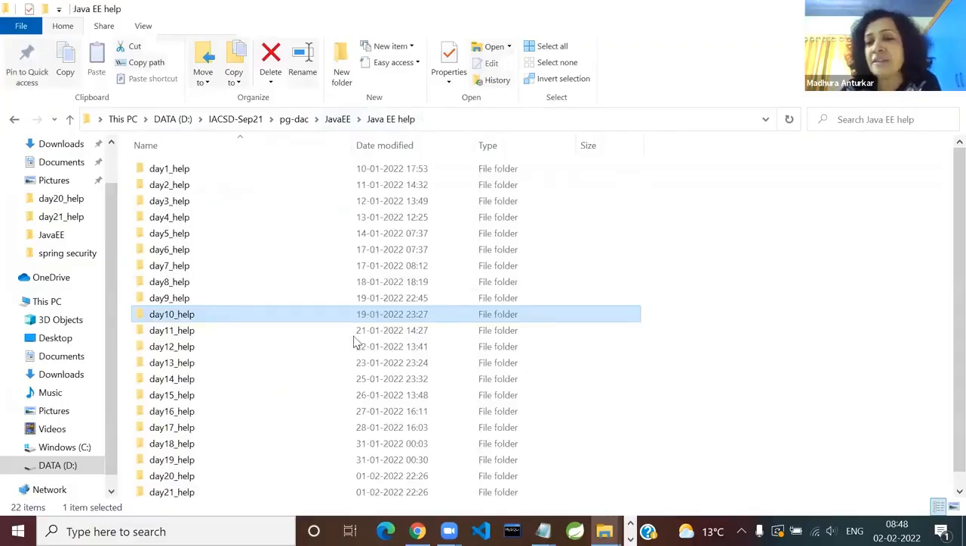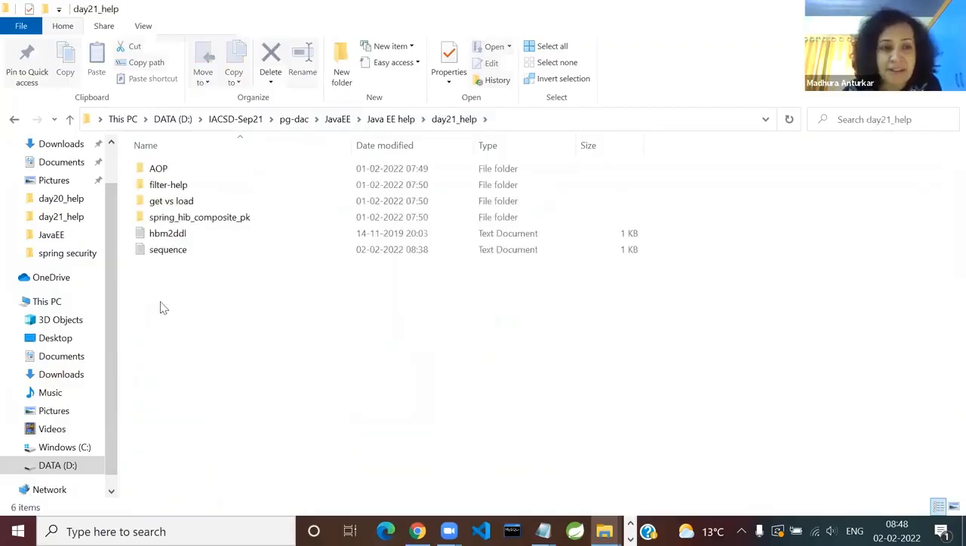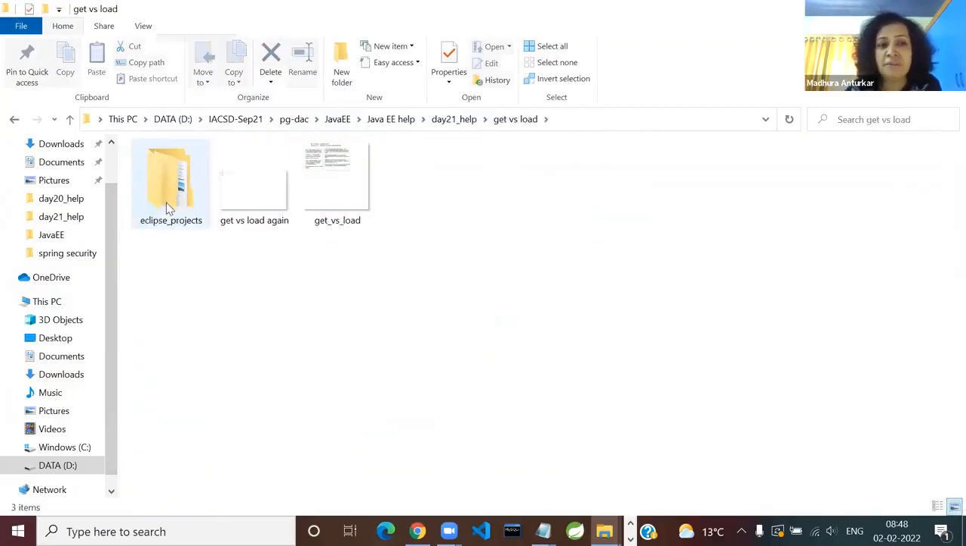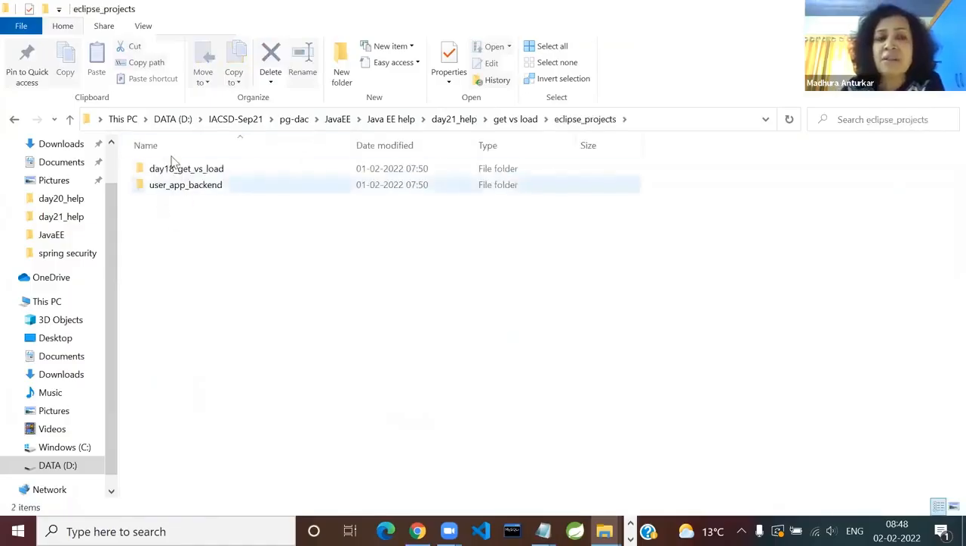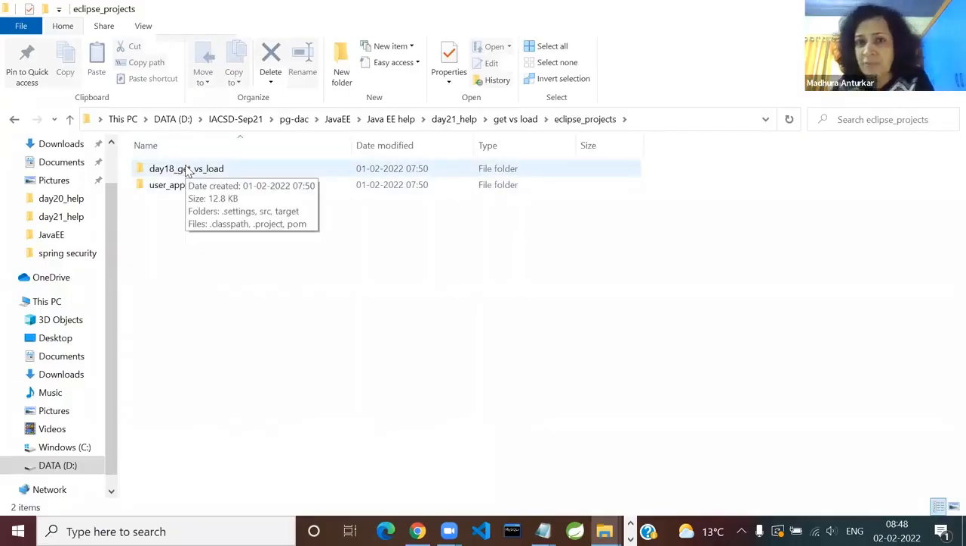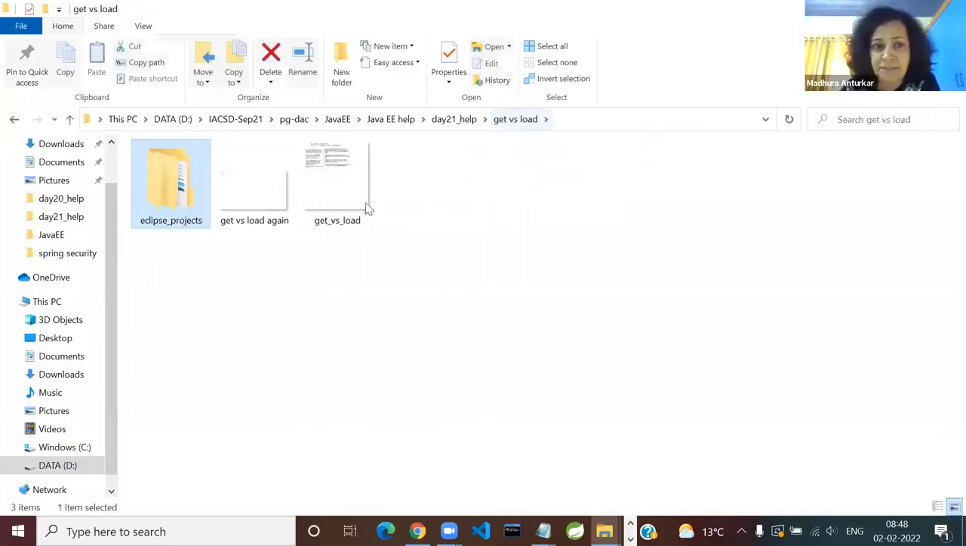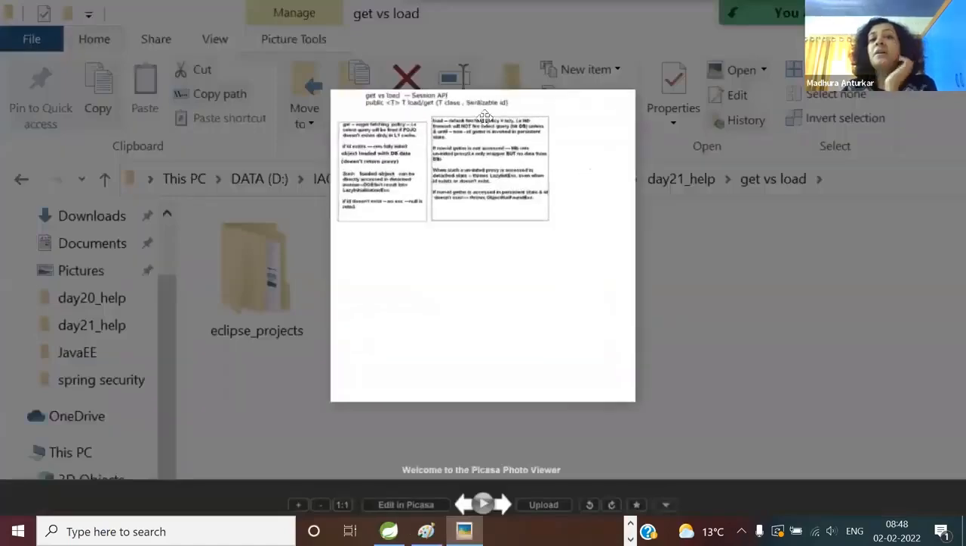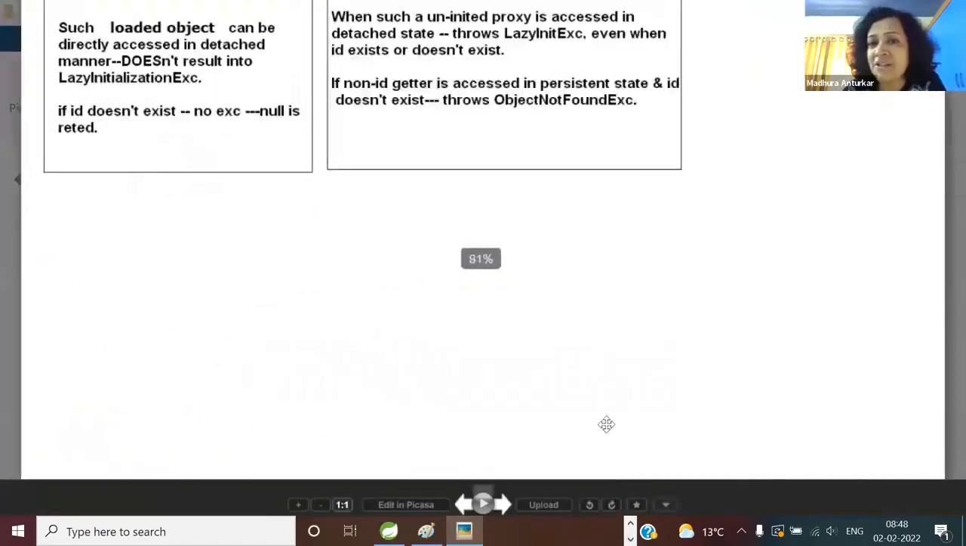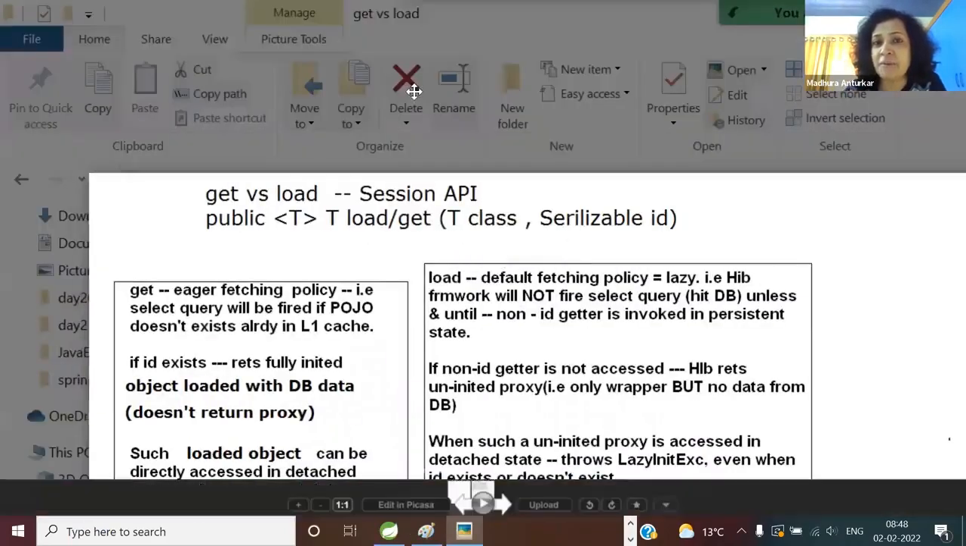It is a one word answer, lazy versus eager. But I mean, that one word answer may not be sufficient, so let me explain. Here I've given you a ready-made project, day 18, get versus load. I can import that, or I will do that, but first understand the difference. It is again a popular question, so you should know about it.